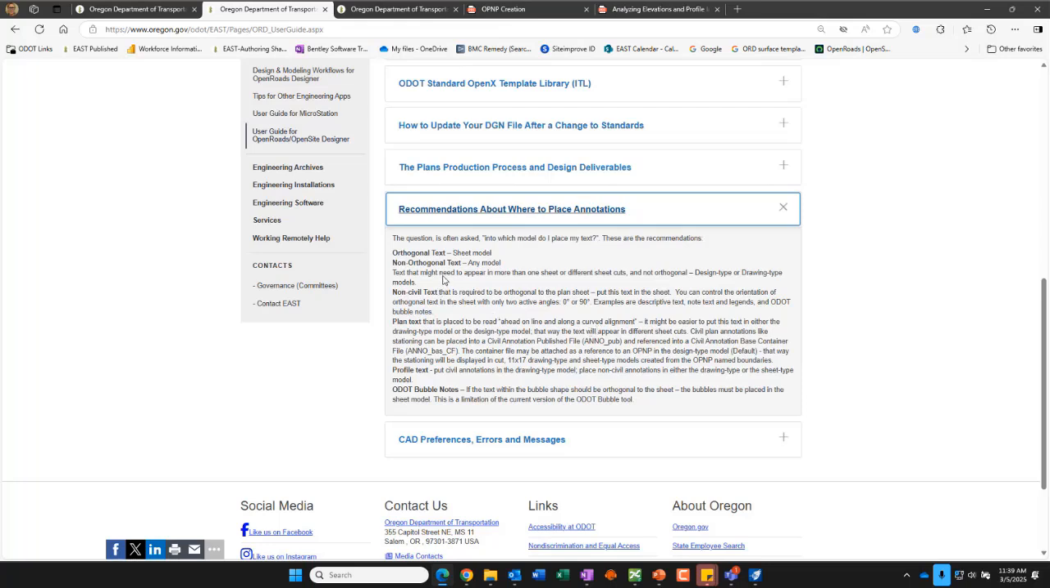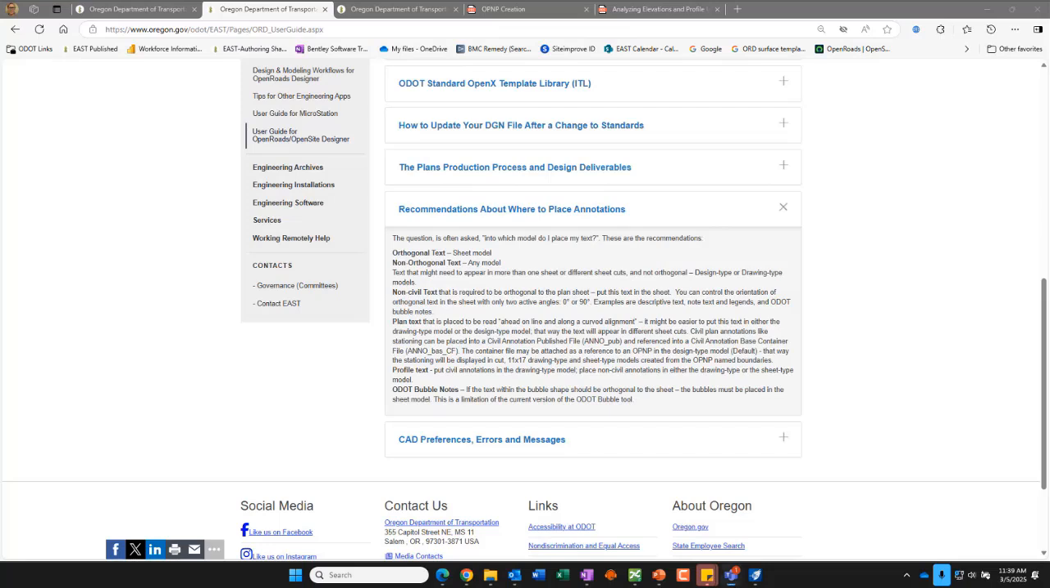For example, if you have text like stationing that needs to appear in more than one sheet, it's just great to put that in a design type or a drawing type model. Typically, stationing text, I would put that in the design model of that annotation file, like we did 2 weeks ago. That is exactly where I would put it.